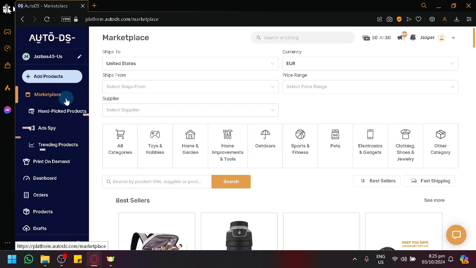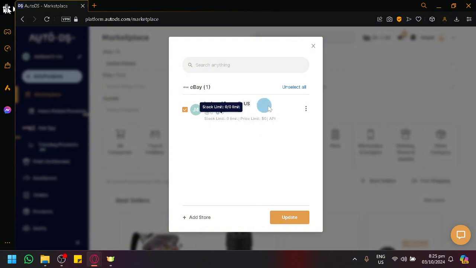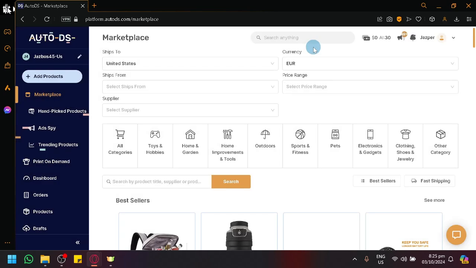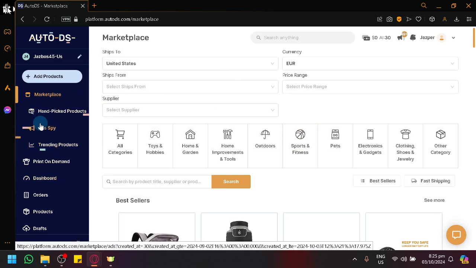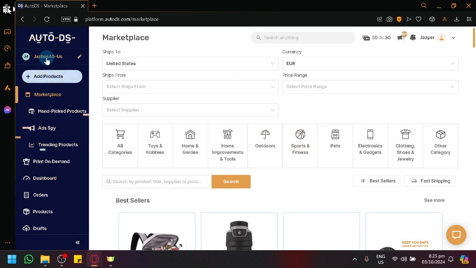Now, the account that I'm using right now is currently connected to an eBay account. But this isn't going to be an issue even though our topic is AutoDs with Facebook because it's essentially the same thing. The UI is going to be the same, the process, the flow, all of the features are exactly the same with Facebook.